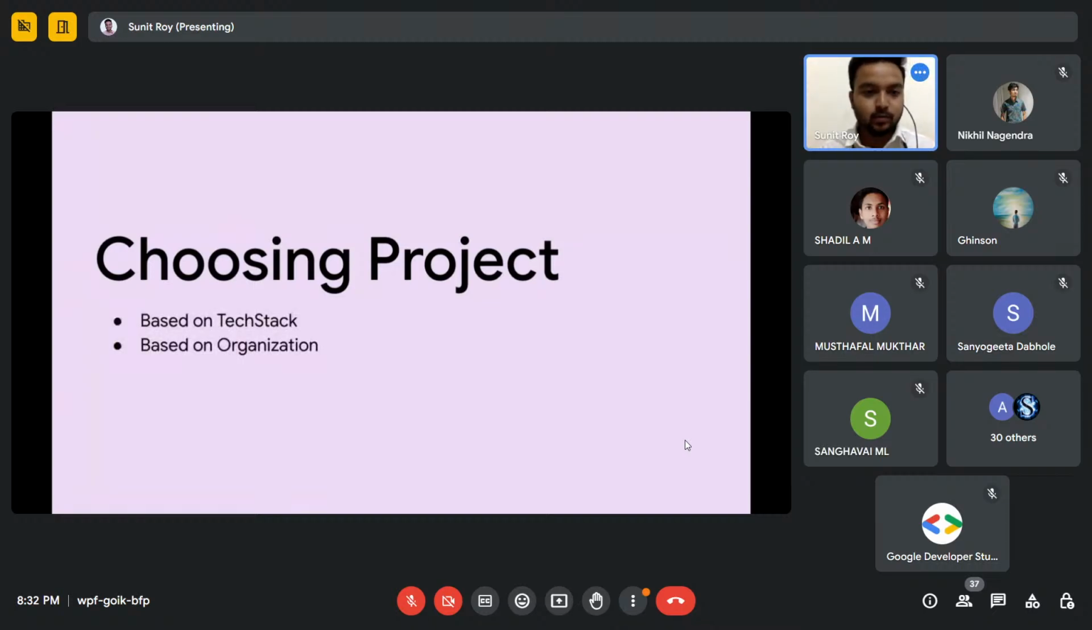There are basically two ways of choosing a project. One is based on your tech stack. By this I mean, if you know app development, let's say mobile app development, you search through all of the projects which got selected for this year in Google Summer of Code, and look for projects related to mobile development. You search that, and if you find something interesting, then you apply to those projects.